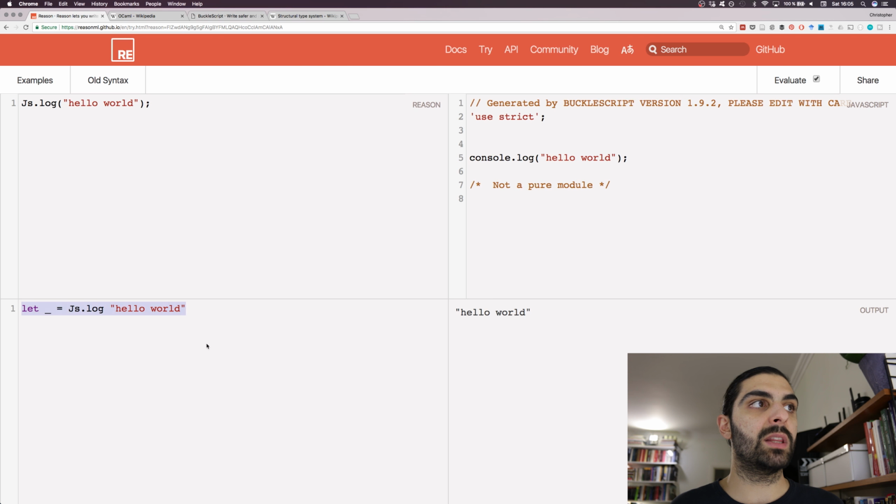But this is essentially the BuckleScript equivalent of the code that we wrote up here, or the OCaml in the BuckleScript fashion equivalent of the code that we have up here. And then that's passed through the BuckleScript compiler in order to produce this JavaScript code. And then this JavaScript code is run in order to produce this output. But let's do something else.